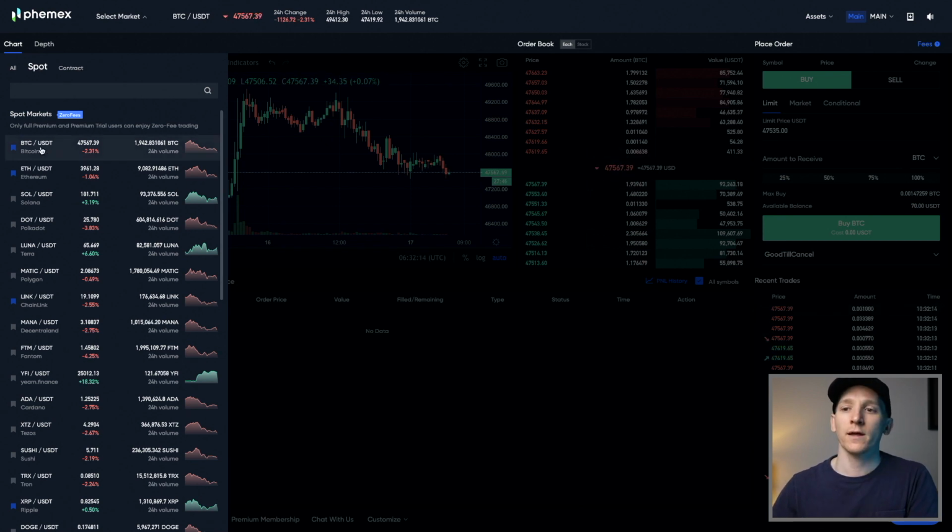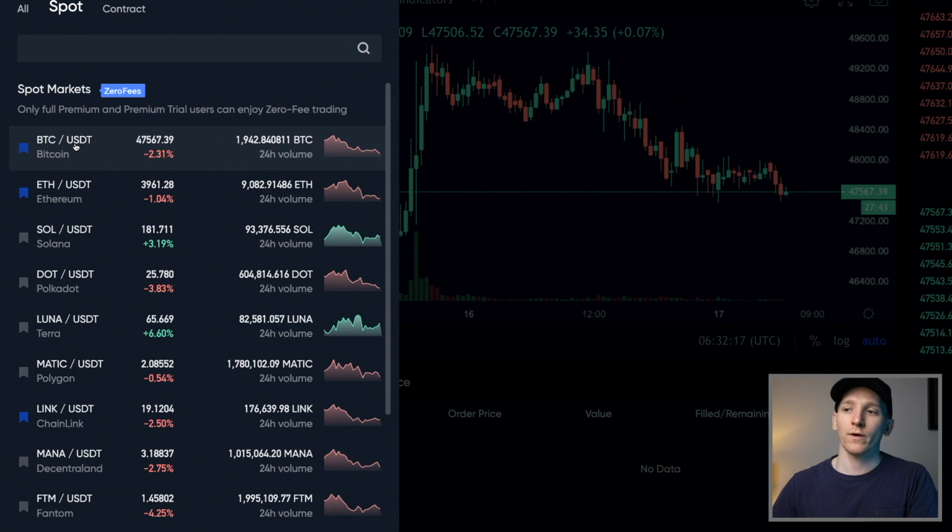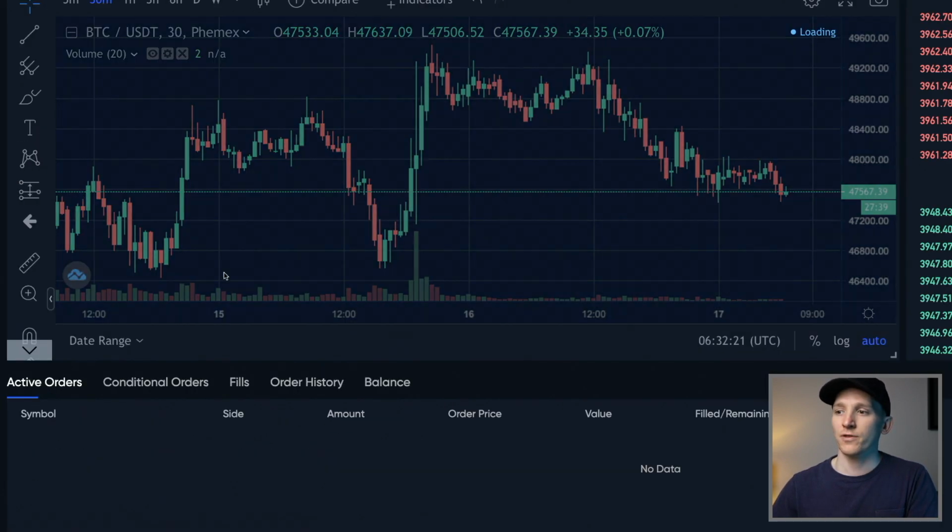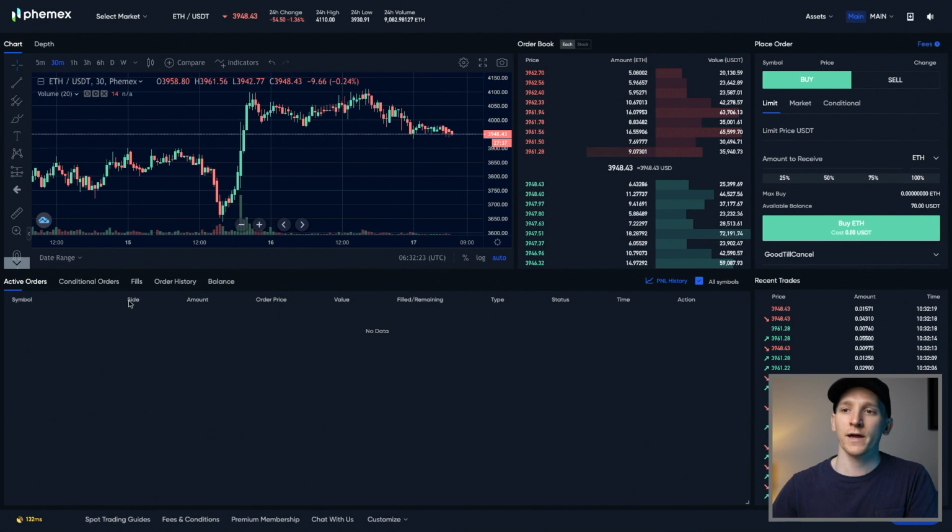So we're on spot right here. And you can see Bitcoin, US dollar Tether. So that's the main market. You also have Ethereum and Solana. So we'll just click Ethereum. You can see the chart will change. And then we can see this chart right here.